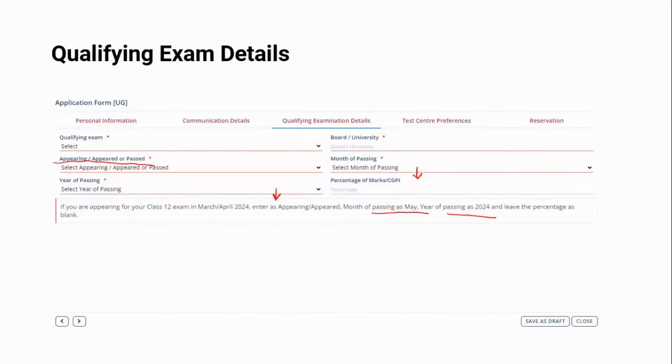Then the application does not need you to fill anything as far as percentage of marks or CGPA is concerned. So for the qualifying examination, you will have to select accordingly which stream you are studying in right now.